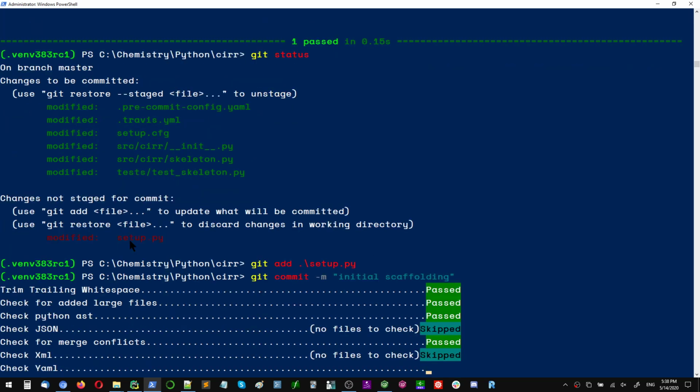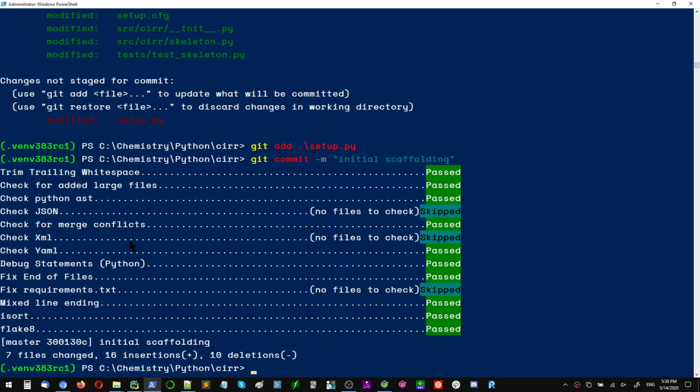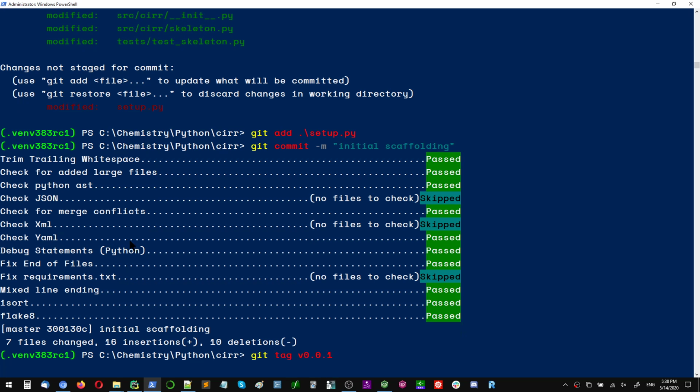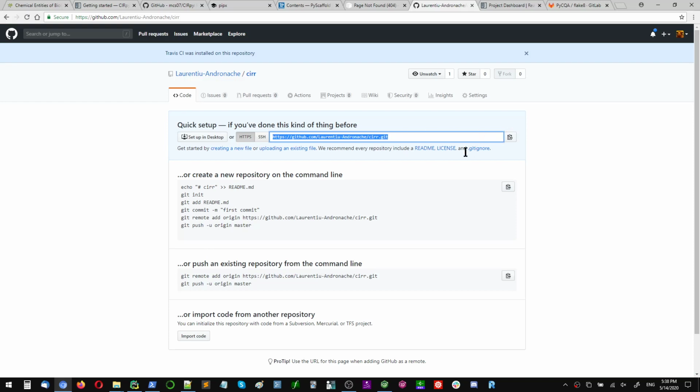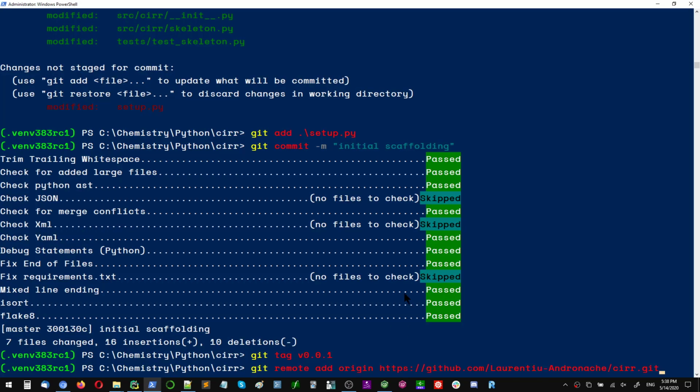You can write anything there. Let me tag this version. This is the format that you're supposed to use. Let me add our repository as the remote origin.